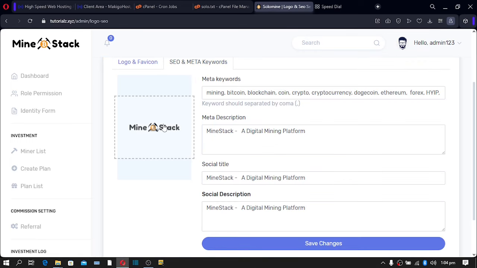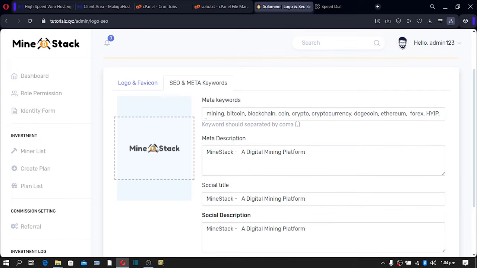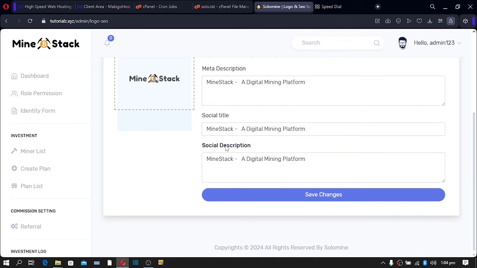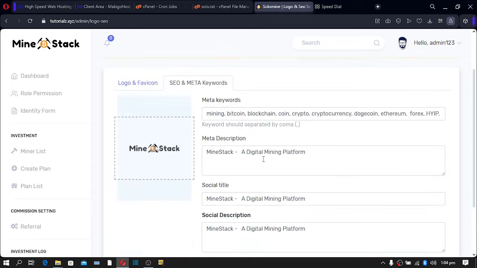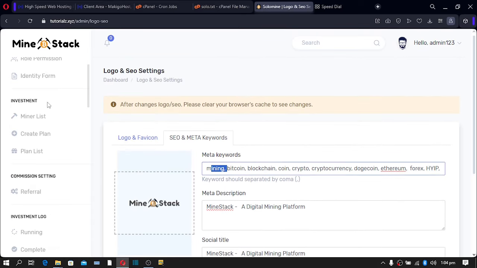Search engine optimization. Upload your logo here, or you can design a banner for your website and upload that banner here. Enter keywords, description, social title, social description. These things are important because your website will appear on Google, and when it appears on Google, these details will be visible. You don't want to have default details, you want to have your own details. After that, click on save changes.